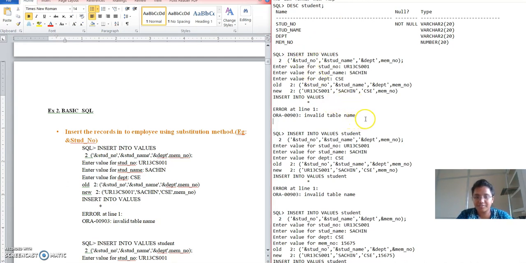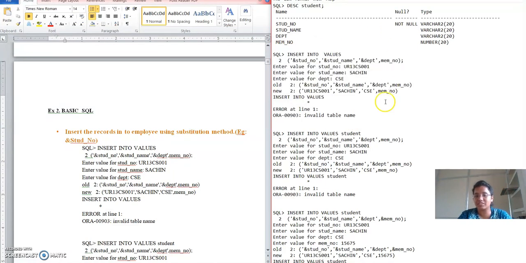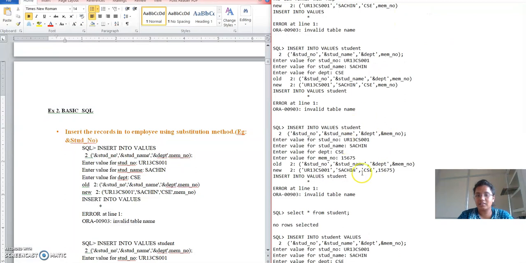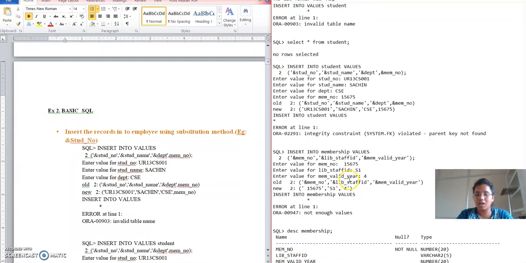My first command which I executed had gone wrong because I had not mentioned the name of the table, and here it is wrong because I mentioned student after the values. But actually what has to be done is I have to mention student and then values, and after values I put ampersand and the name of the column, right?